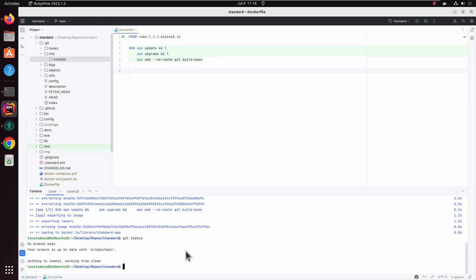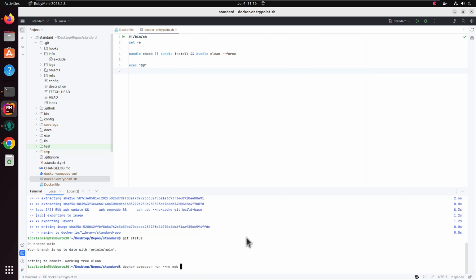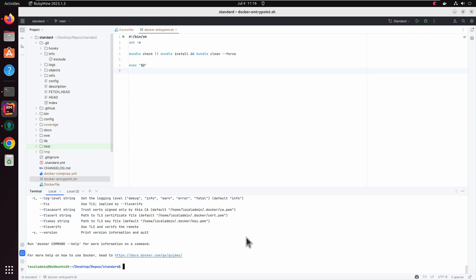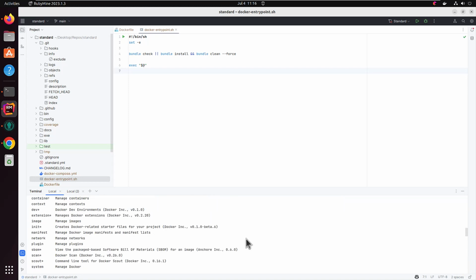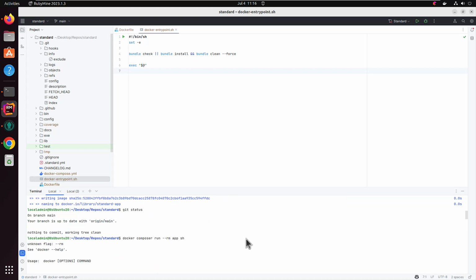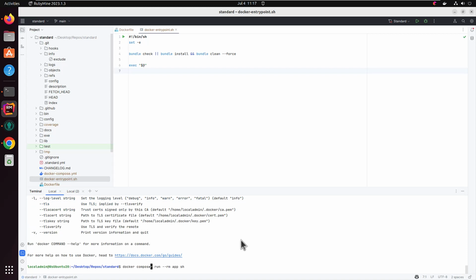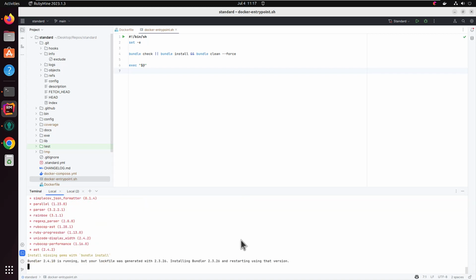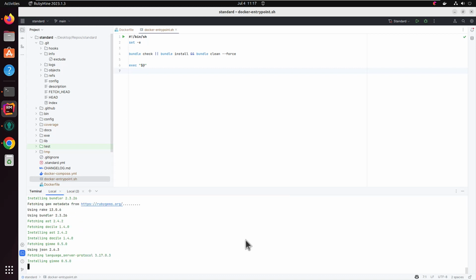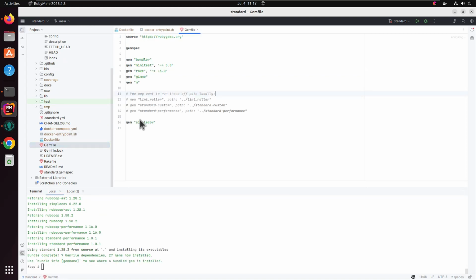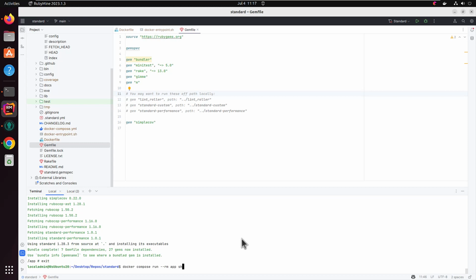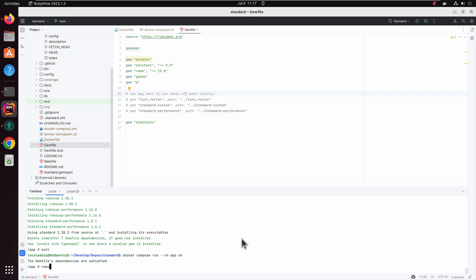Okay. All right, so we built it. What does our entry point look like? Right, so that should install all the gems. So let's just run it once. Not web app and sh because we're using Alpine. Oh, what's going on there? Oh, docker compose. Let's try this. There we go. Let's install my gems. If I look at the Gemfile, that's just what comes standard with standard. Let's just run the test just to make sure everything works.